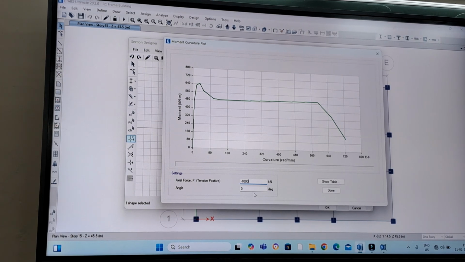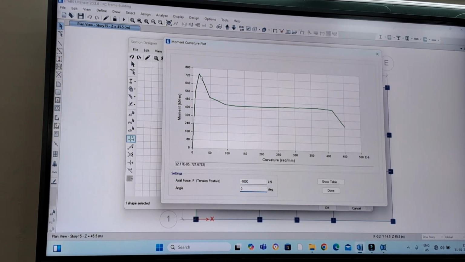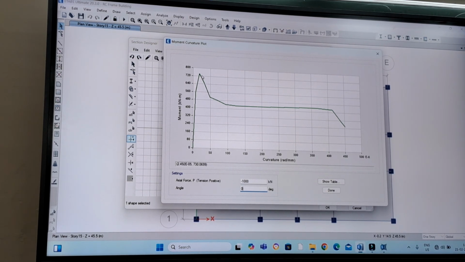Minus 1000. And here also you can see when you are increasing the axial force, your capacity is increasing, the curvature is reducing, and initial stiffness is increasing. Is it clear? Now you can practice for 10 minutes on your system. After that, we'll move to the next part. Take any random size with random reinforcement according to you and calculate this moment capacity.